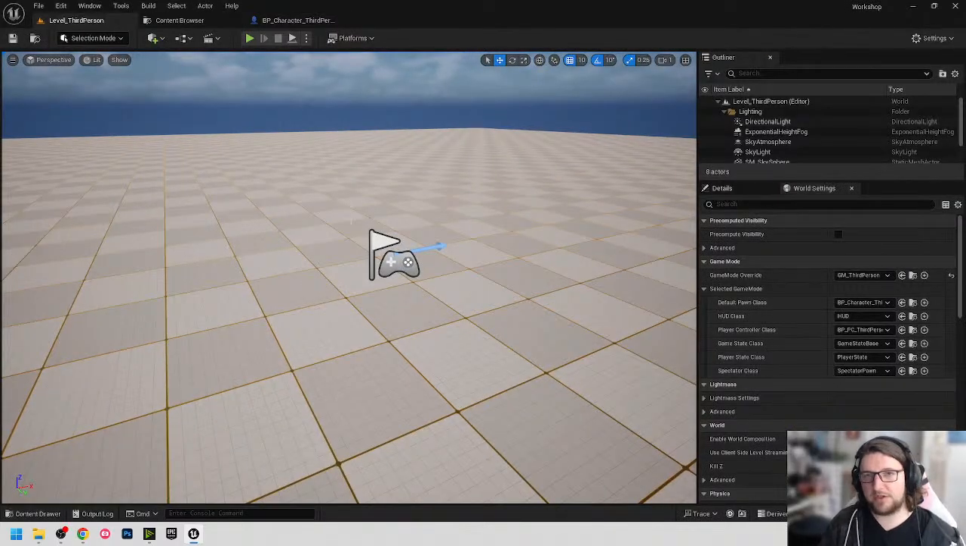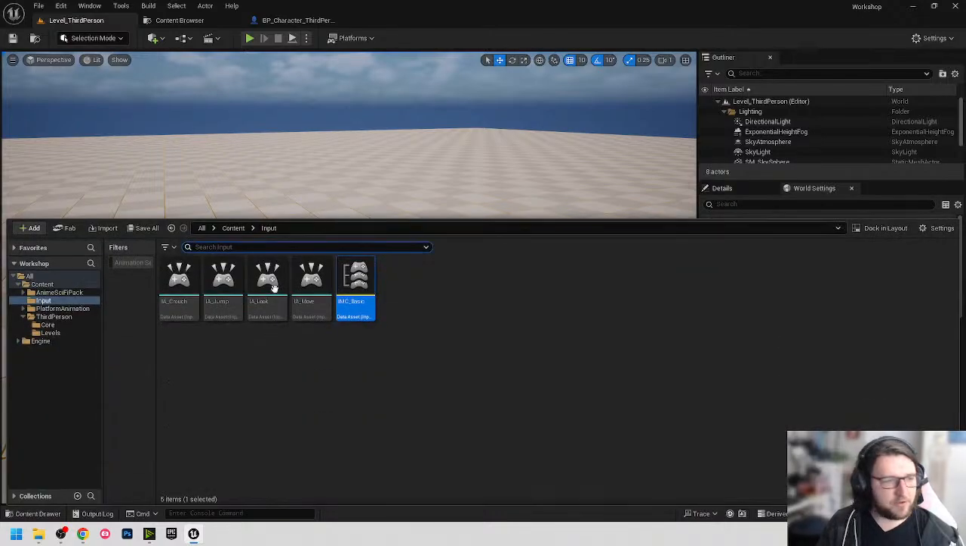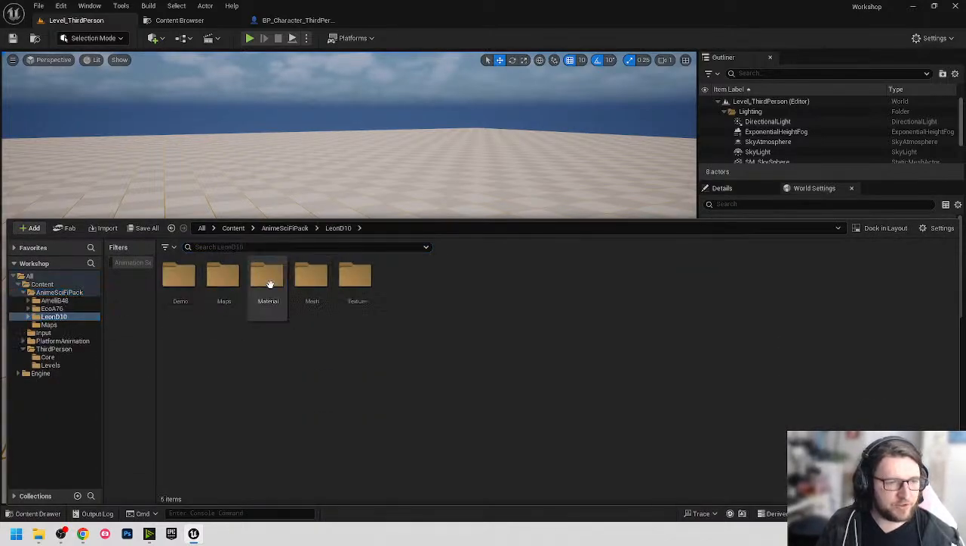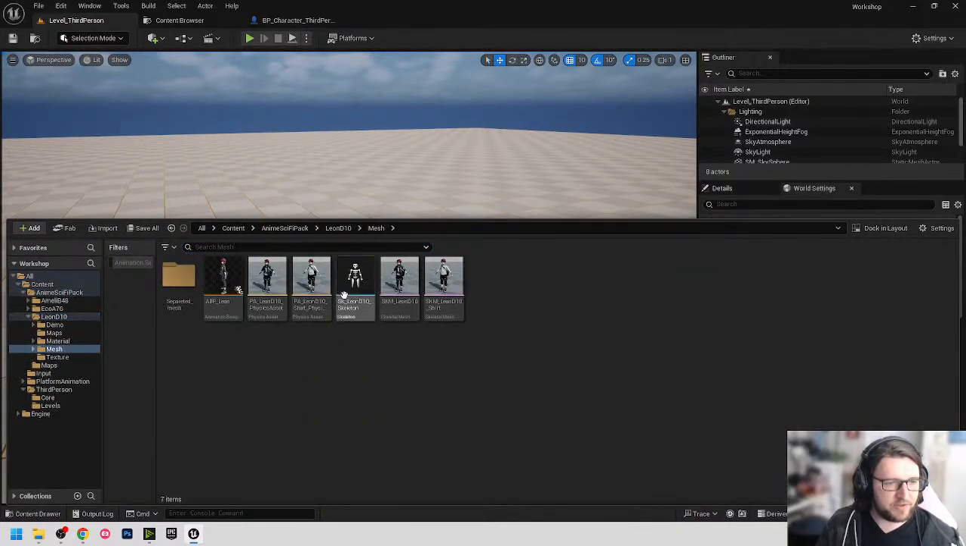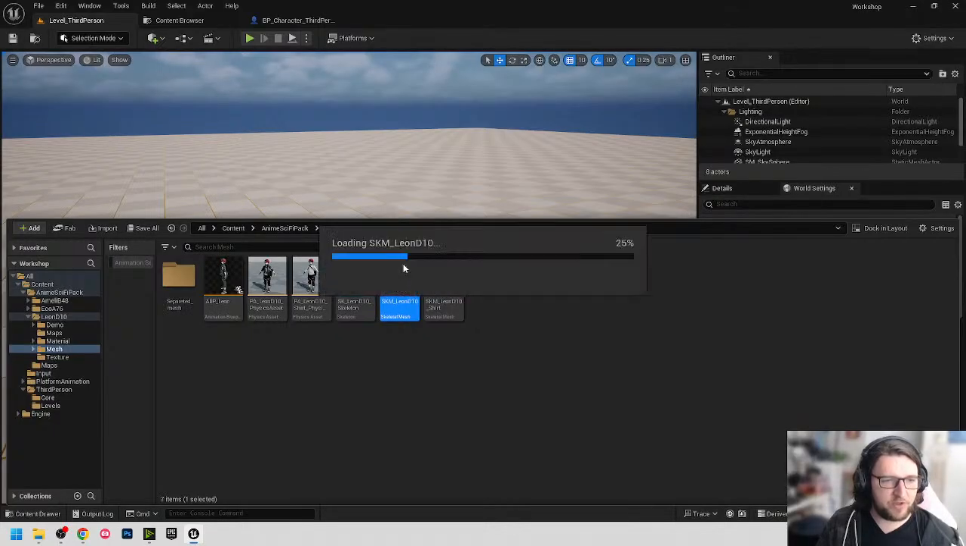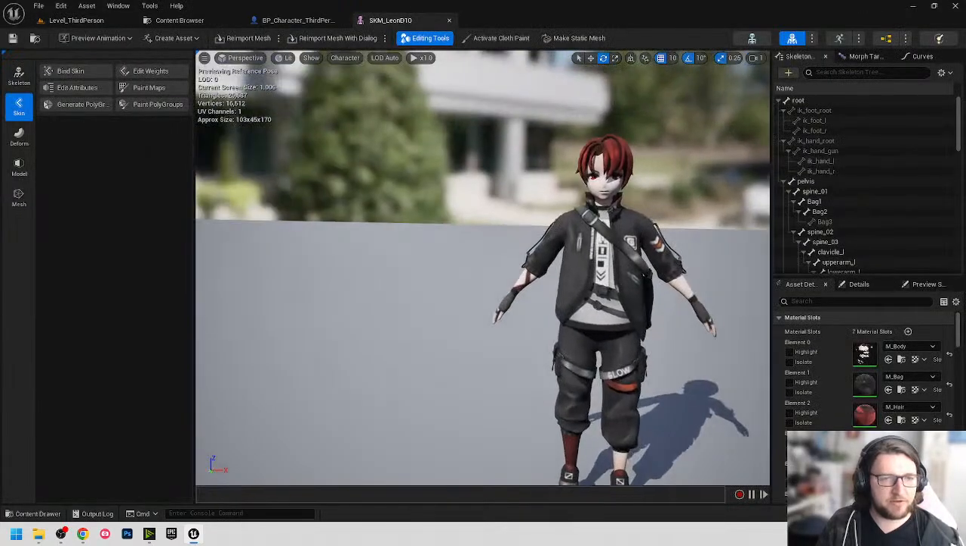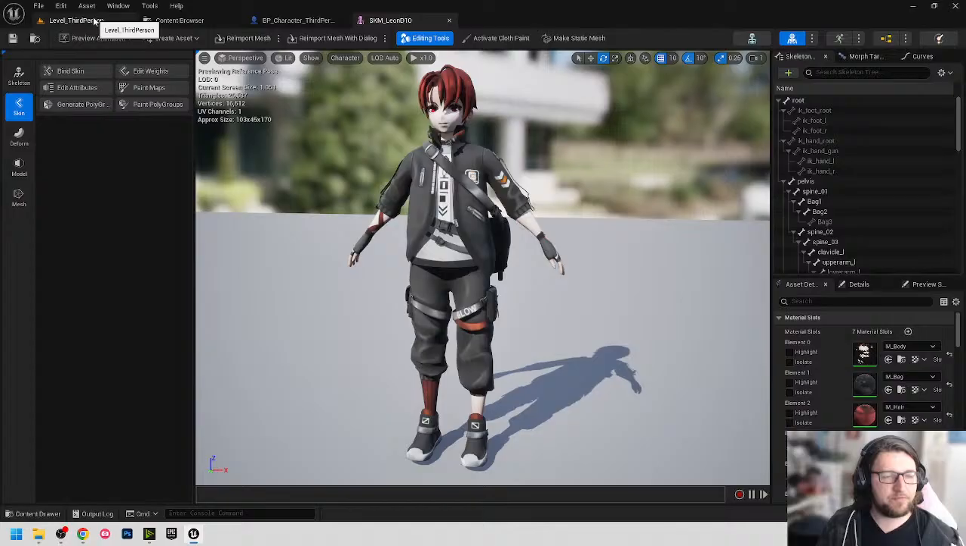Next thing that we want to do is actually add a character into this. So I've imported a character. We're going to use Leon. And this is his mesh right here. So let's have a look at him quickly. He's looking pretty good.